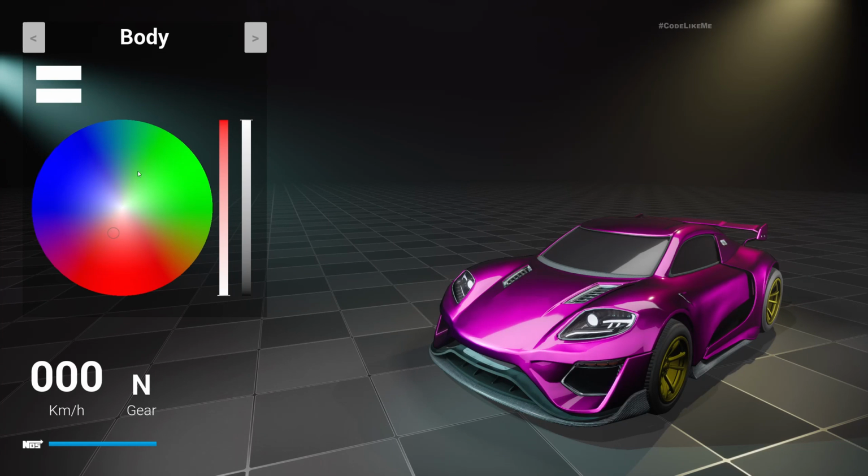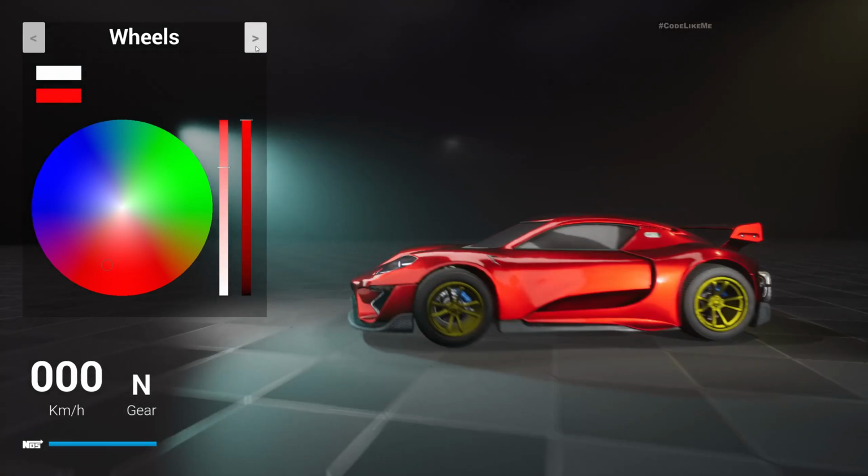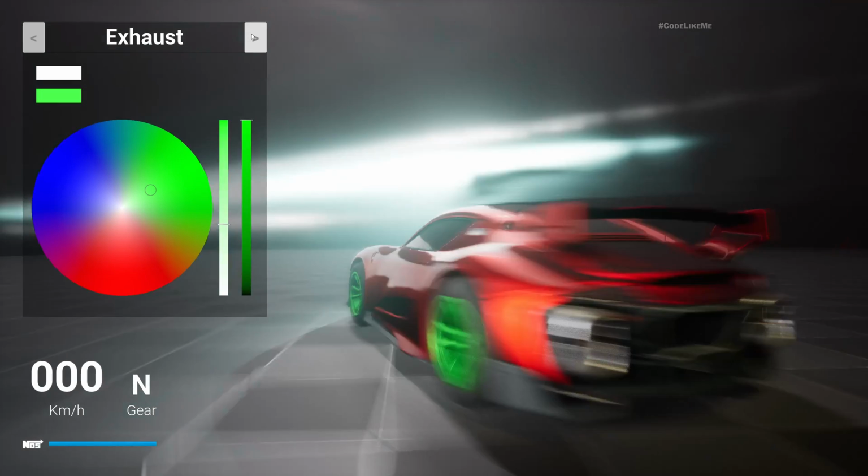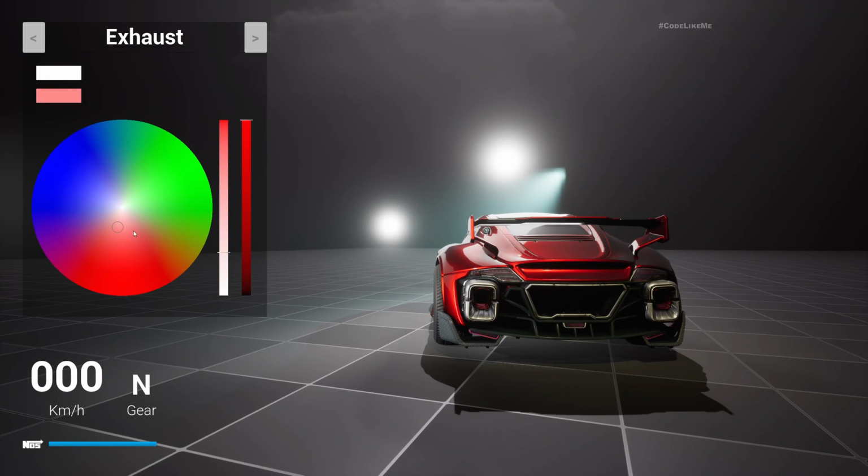Hello everyone. So today also we are going to continue with this color modification. Now as you can see, I can change the body color, and if I switch to wheels, I can change the wheel color also. This, and then exhaust tip. Here you see this part and this part is changing colors. So yeah, these are the things we are going to work on today.